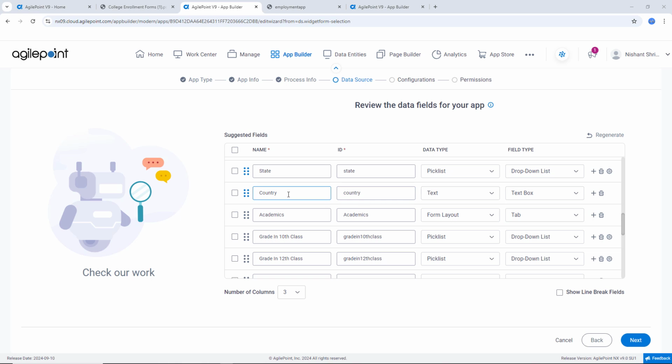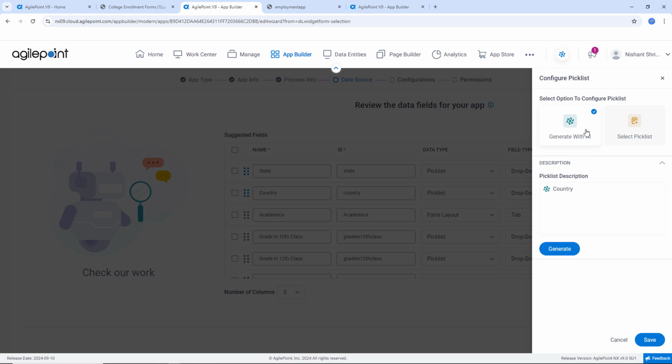And we're going to do the same thing here with country. Now, as you're seeing here, I can also generate options inline, but again, I should have a pick list with countries.